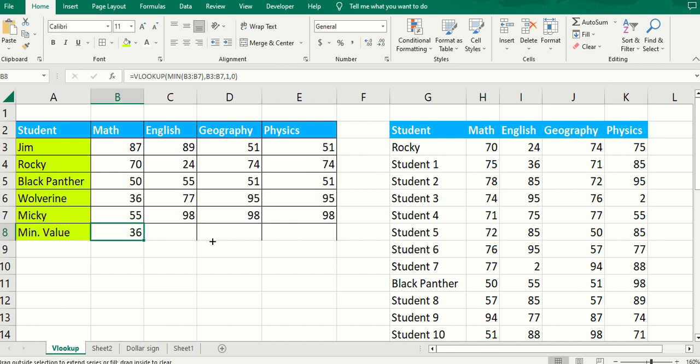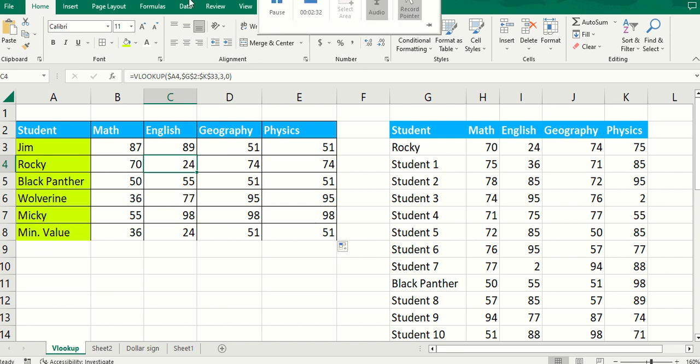I can just drag and drop and it will follow the pattern of the formula, since we have just used the above cells. So this drag and drop will also consider the above cells, and it's giving the minimum value from the table. All right.